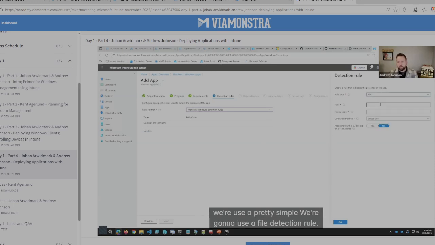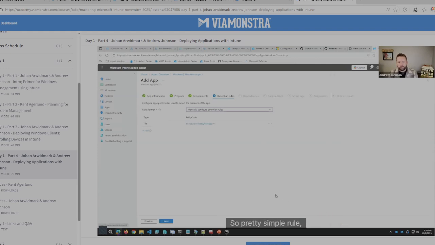We're going to use a file detection rule. So we're going to look in a specific path here for the existence of this executable. And if that executable exists, we're just going to say, yep, the install was successful, the application is installed. So pretty simple rule, but we can add additional rules in here, or like I mentioned, we can actually use a PowerShell script. So we can be as complex or dynamic as needed.